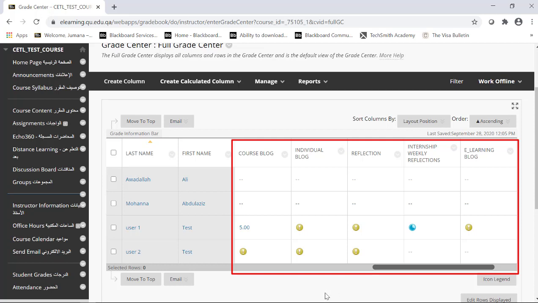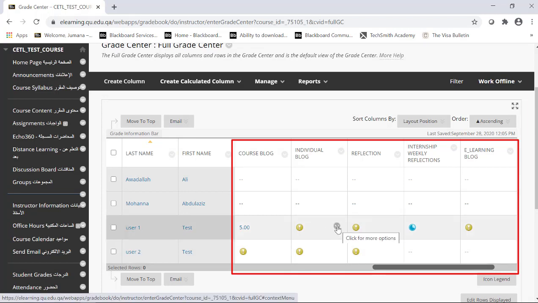Some of the Grade Center columns will be created automatically when you add a specific activity or tool to your students, like assignments, blogs, discussions. When you add any graded activity, a column will be added to the Grade Center. So these columns were created when I added blogs earlier. And all these yellow icons represent a submission that needs to be graded.